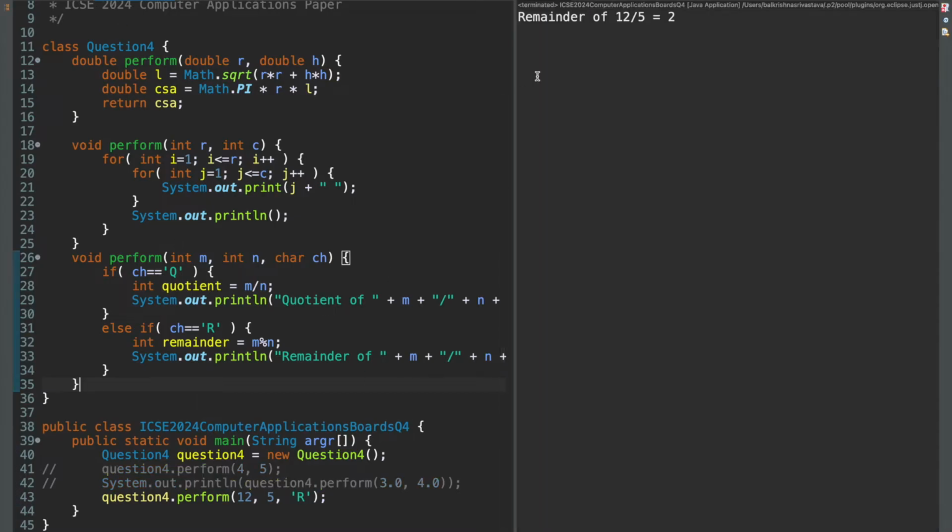So I have to find the remainder of 12 by 5, which is 2. When I pass Q, it gives me the quotient of 12 by 5, which is again 2. Let me take some other values, say 18 by 5. 18 by 5 quotient is 3. Oh sorry, 19 by 5 is going to be 3 again. 19 by 5 quotient is 3, and 19 by 5 remainder is 4.